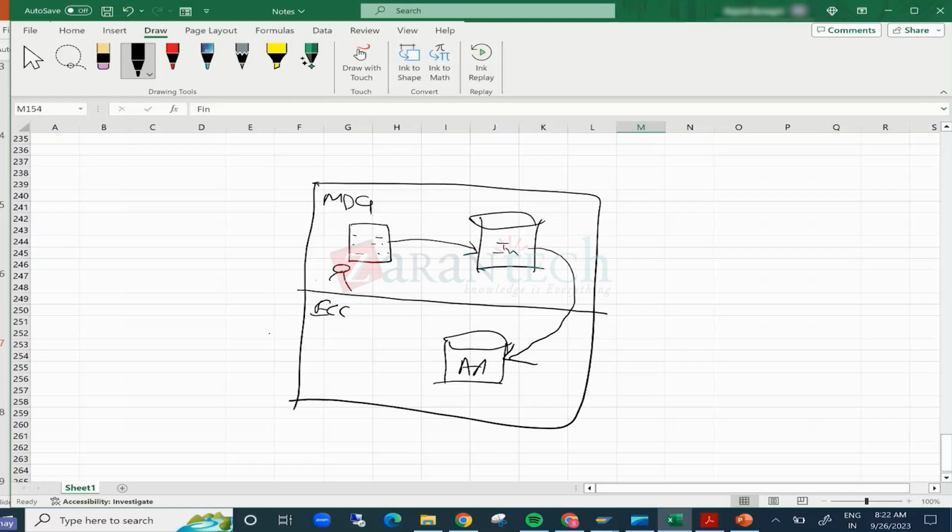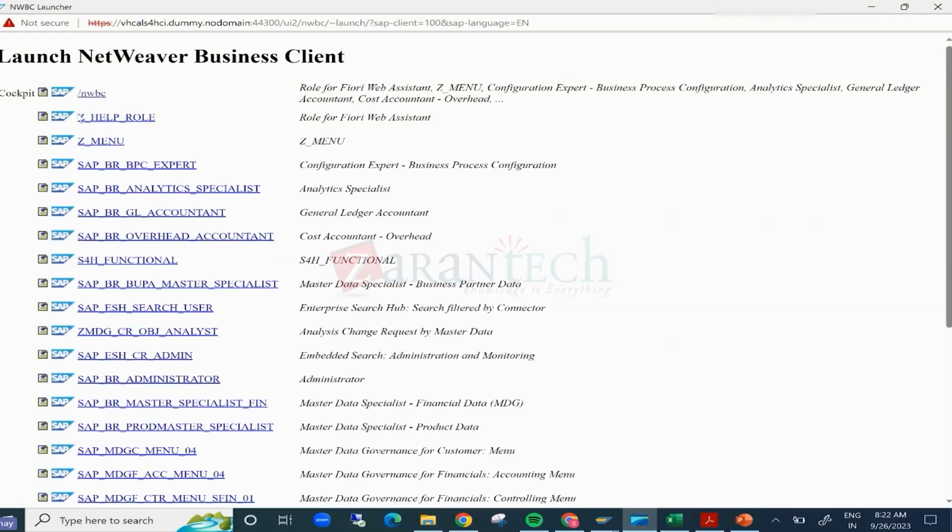Let's say for example material number 100 got created here. Now this record will get deleted from here. Now someone wants to make some changes to this material 100. Then they will log into the MDG UI, and just like you see here, let me show you here. NWBC.